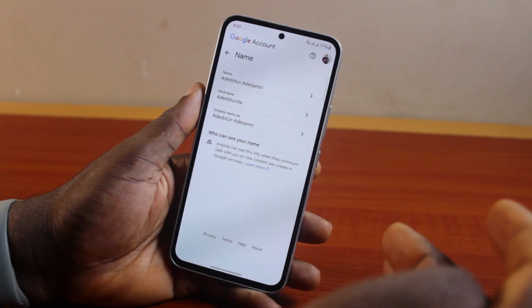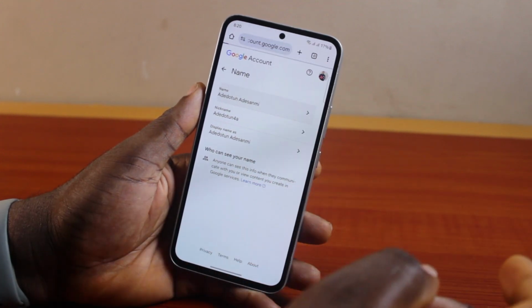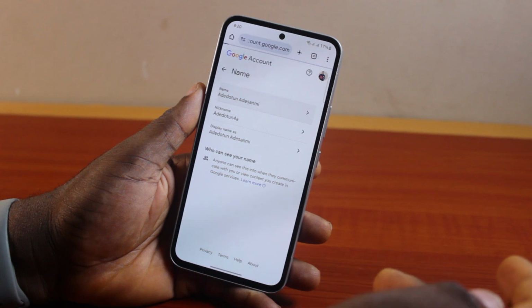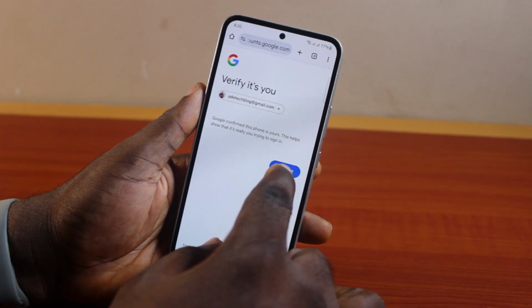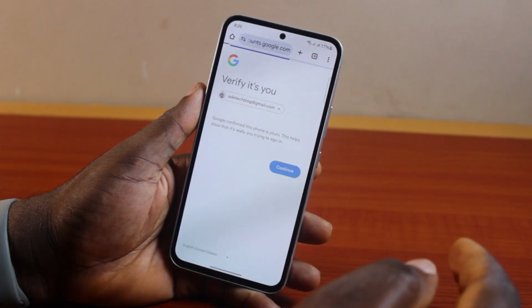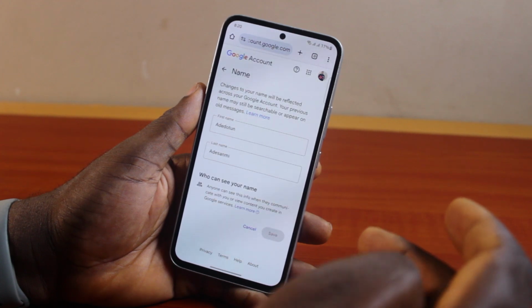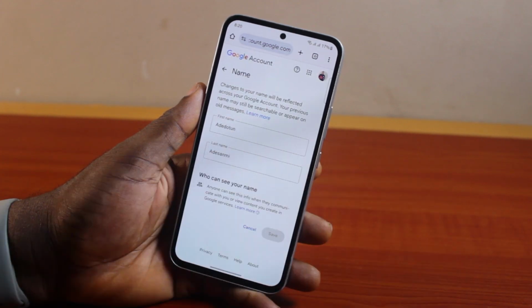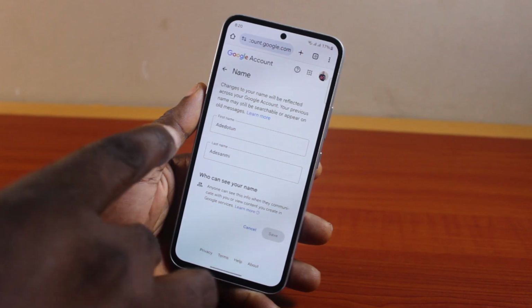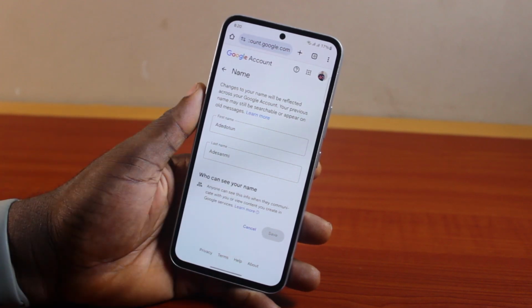Now to change your name in Gmail, go ahead and click on name again. Then once you click on name again, you'll be prompted to verify it is you. Click on continue. And if Google sent you a verification code or a prompt to accept on your phone, make sure you accept the prompt before you can change your name. Then you'll be taken to where to change your Google name.